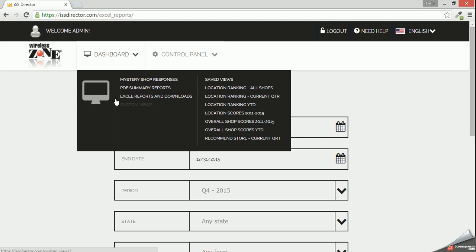And then to get back to the main dashboard where the colorful widget reports are, you just click on this dashboard here.